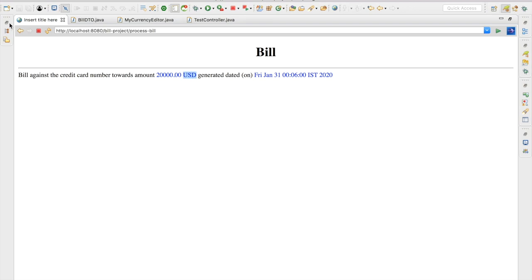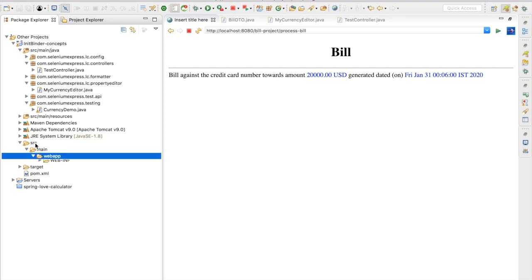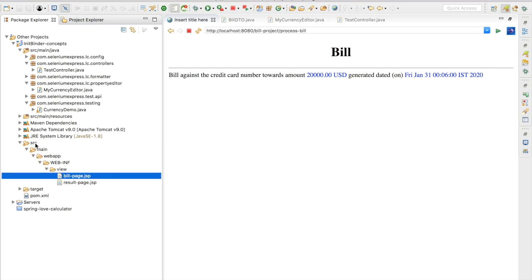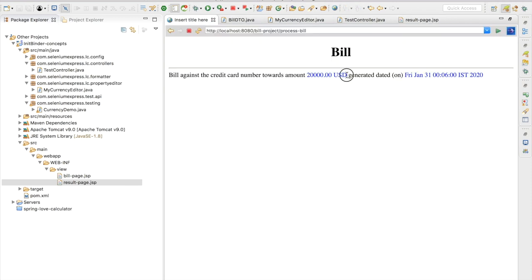So if I'm going to pull in this particular page, which is my result page, let me show you the result page here. And here I'm printing all the values inserted by the user. You can see bill.dto.currency I'm printing, and this is printing the currency object. You already know that whenever we print the currency object, it prints the currency code, which is happening in this particular case.